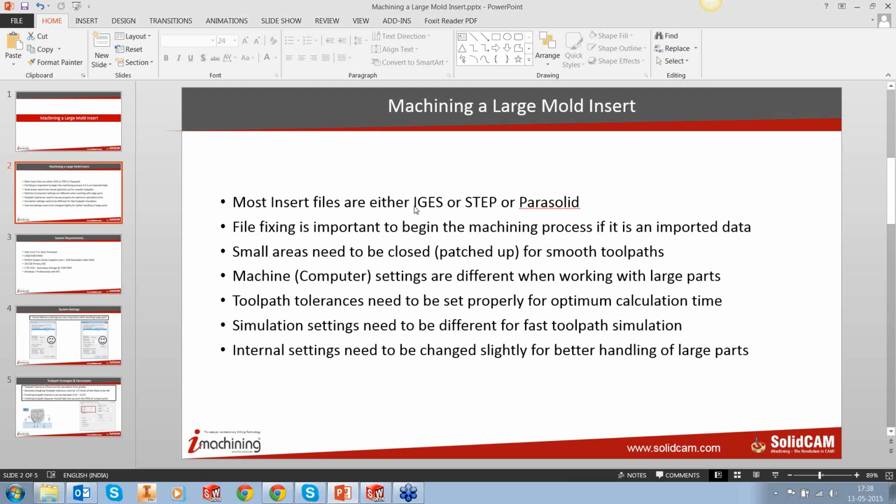The other important thing, apart from handling the geometry or cleaning up the geometry, is setting your computer itself to work with large parts. If you've not been working with large parts, chances are that these settings are at their default. And when you use these default settings for handling large parts, there's every chance that your system will slow down, sometimes crash, because these systems need to be tweaked for handling large parts.